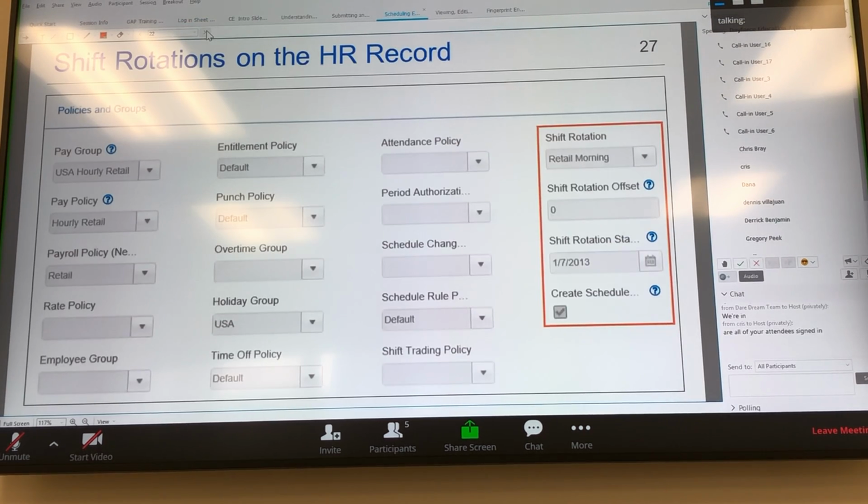We have what's called a shift rotation loaded. Your admins have already done that. They've loaded their normal shift, and it creates the schedule. So this is something you wouldn't have to do, it's being done for you already.